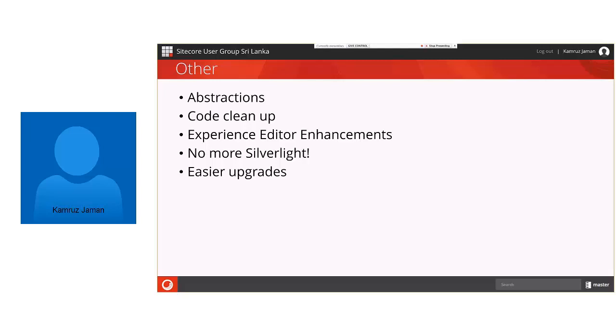No more Silverlight. I mentioned that with the marketing automation tool, and they've got rid of it for a lot of the other tools. I think one of the client licensing centers used it as well, so that's gone as well. And upgrades are supposed to be easier. They've got a bunch of new tools within the upgrade process itself to help with this, and you can directly upgrade to Sitecore 9 from any version of Sitecore 8 just using the installation package.